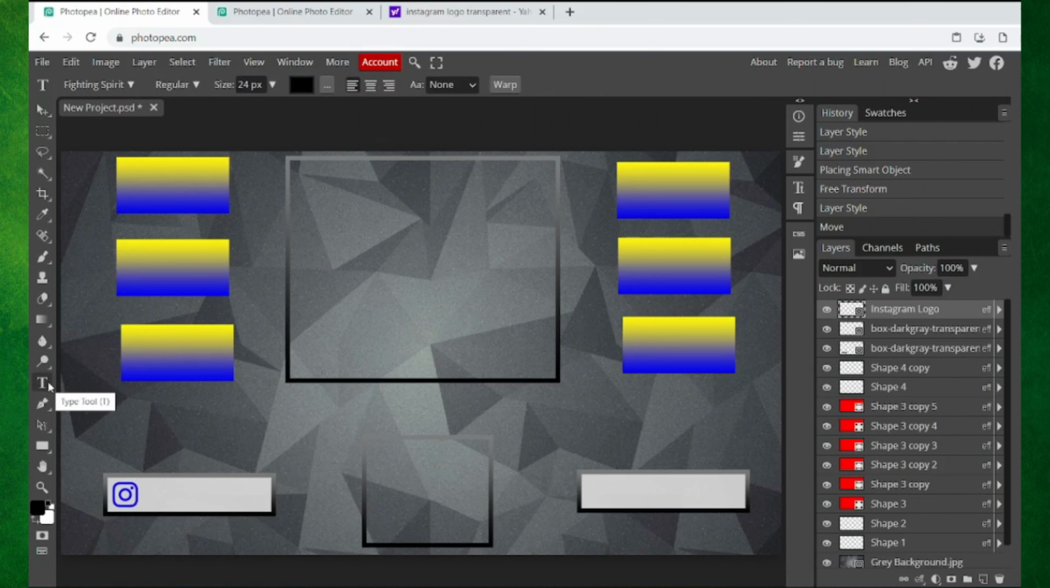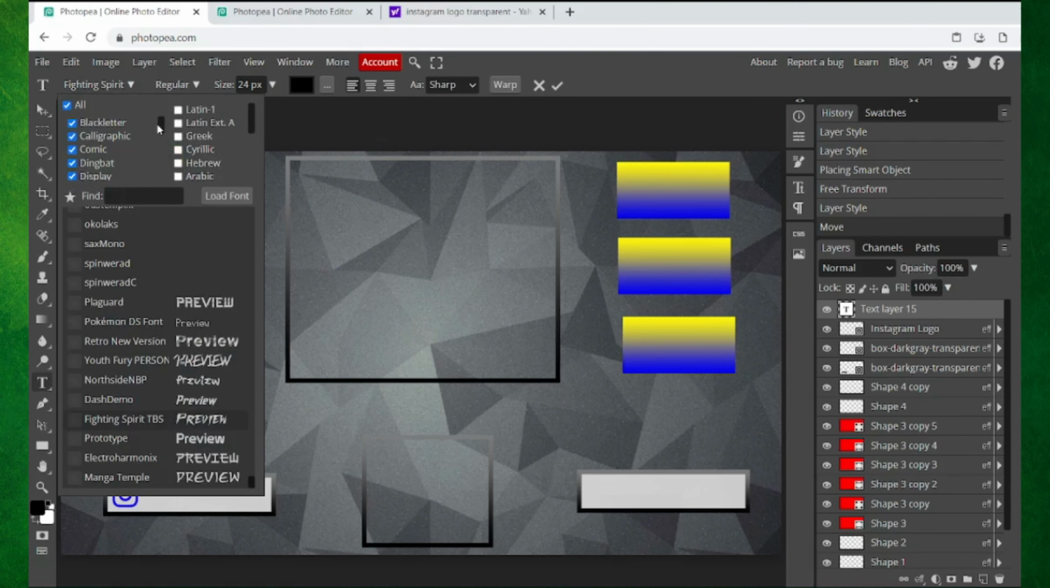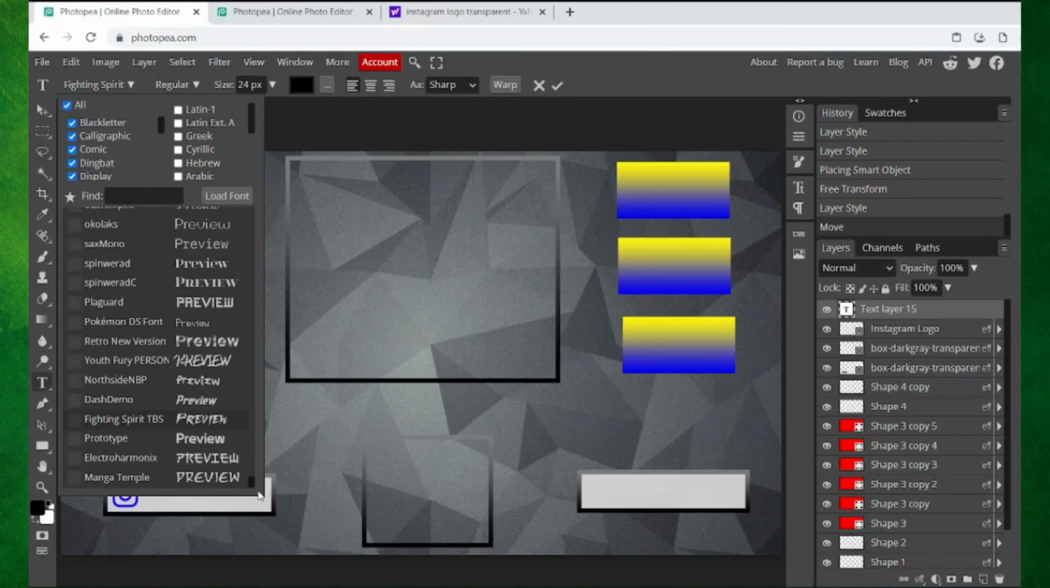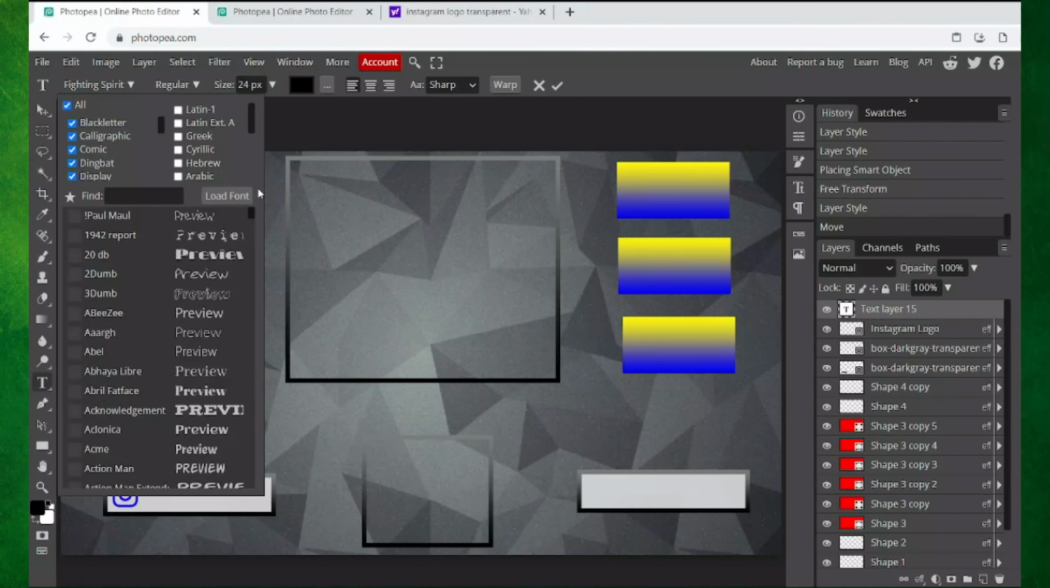So you're just going to head over to the type tool, and you're going to click anywhere you want. And I will just type in Terraquake, and it's actually already on the font that I used. But if you ever want to change the font, just highlight it, head up here. And Photopea actually has a pretty wide variety of fonts, as you can see. I downloaded this one myself, Fighting Spirit TBS. But yeah, look at all these fonts that you can use. And almost all of these are provided by Photopea. If you ever want to get your own font, you can always just download one off the web and hit load font and bring it into there.